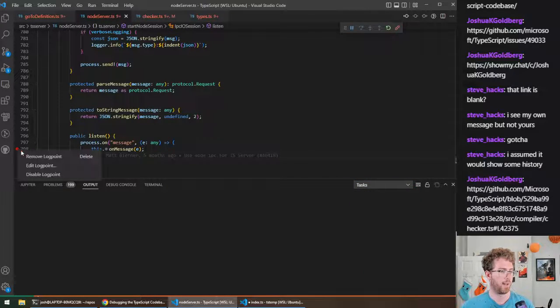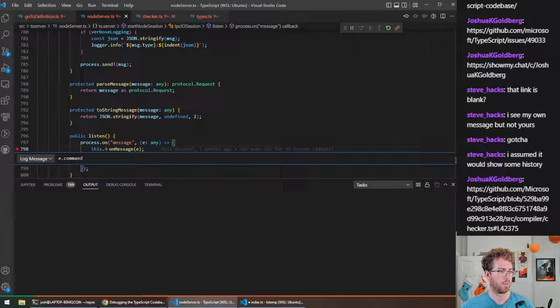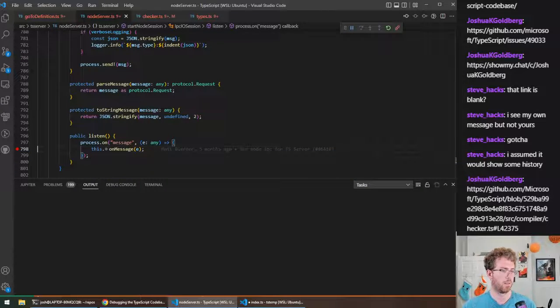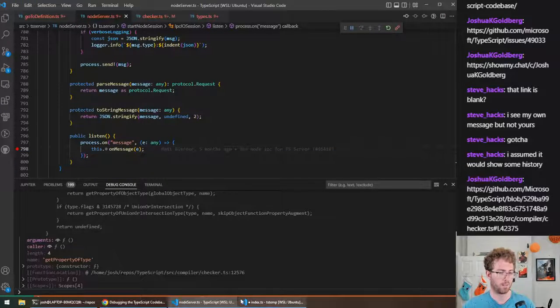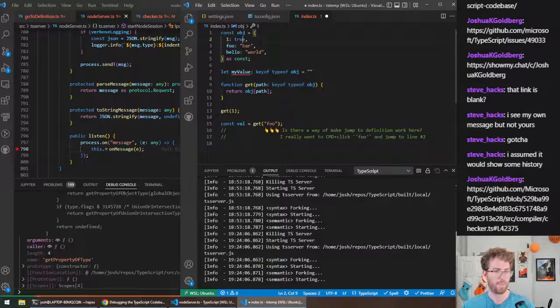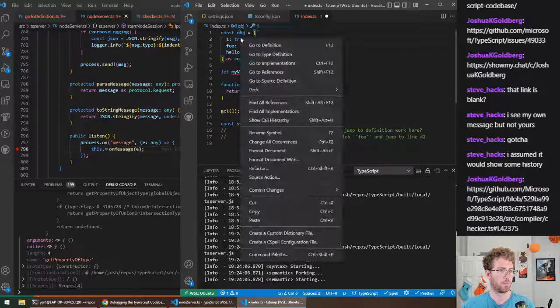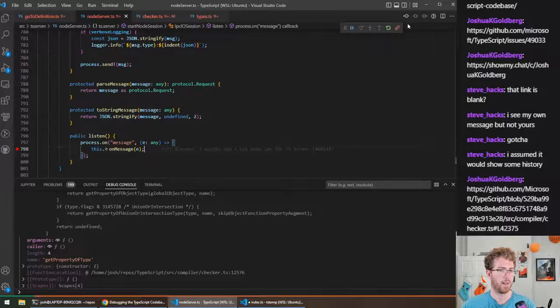What I can do actually is console.log hello e.command and just make this an expression. Oh, wait. Yeah, I'll just do this. Hello e.command. I would think that logs to the debug console, but right click, go to def. Yeah, I don't know what's happening. I don't know why my log points aren't hitting.